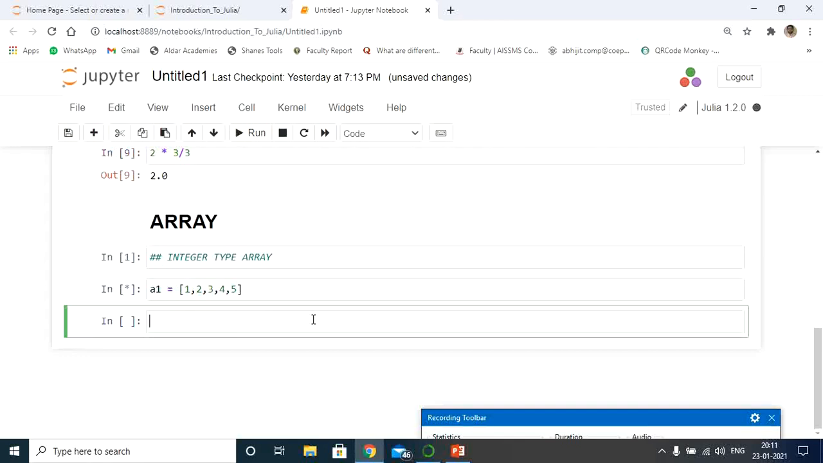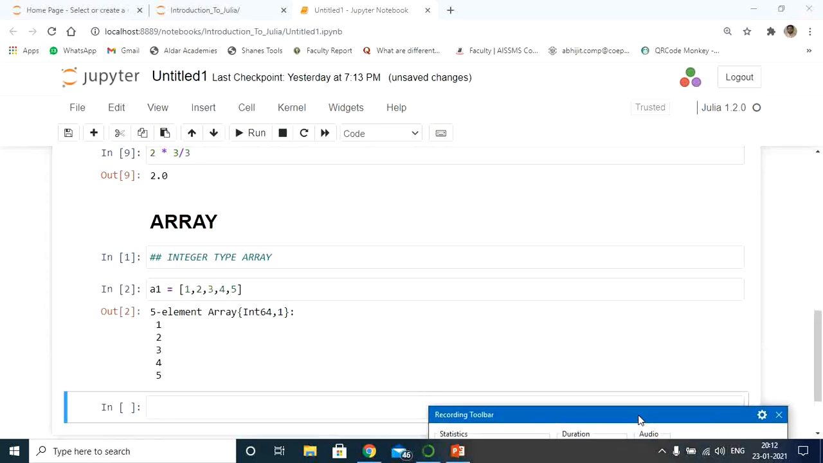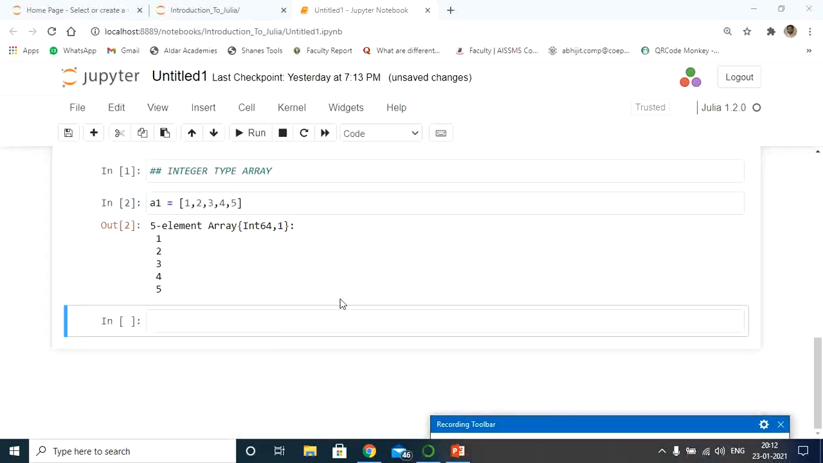Let's try to execute this. The moment it executes, all these 5 digits are stored in the array named a1. Now you can see I have stored the 5 digits 1 to 5 in the array a1, and it has listed them out. If you check the type of the array, it's showing Int64.